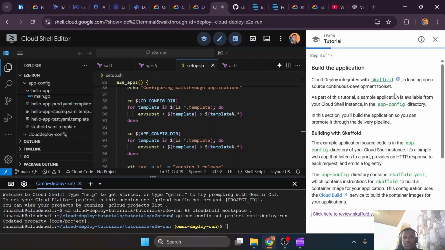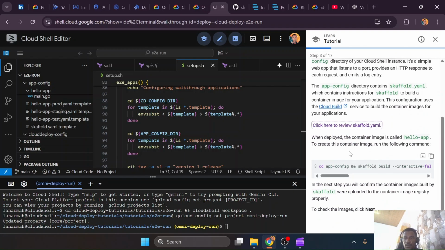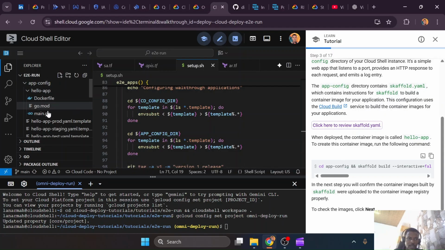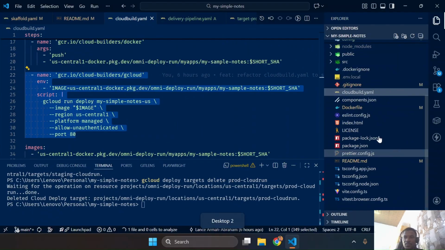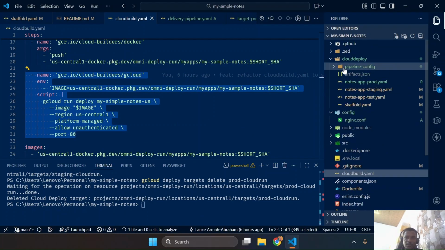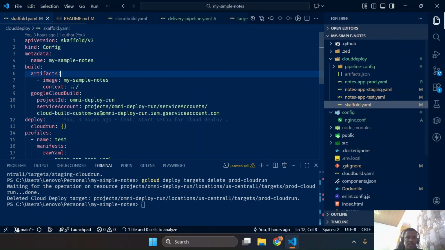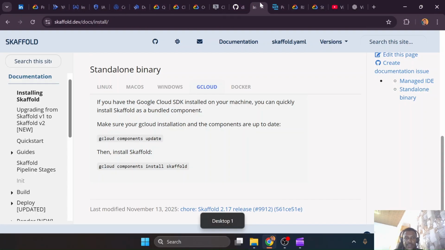Now, for our situation, if you are following the tutorial, you will need to go into the app config, which is here, and you will go into scaffold.yaml.template, right? For our situation, I have kind of copied those files here. And so this is it, right? This is the scaffold file. And then the configuration, you can find that here.